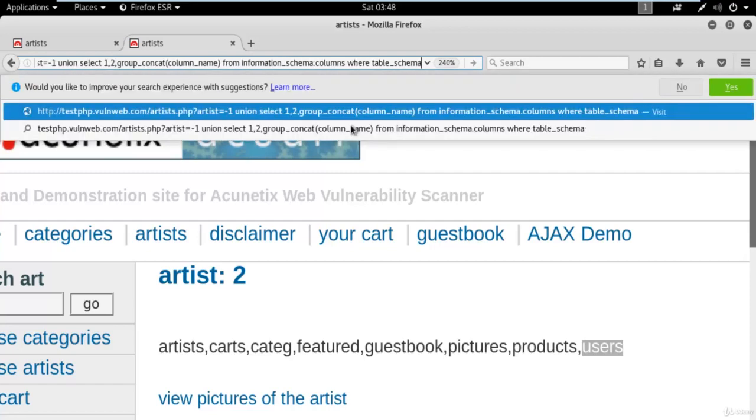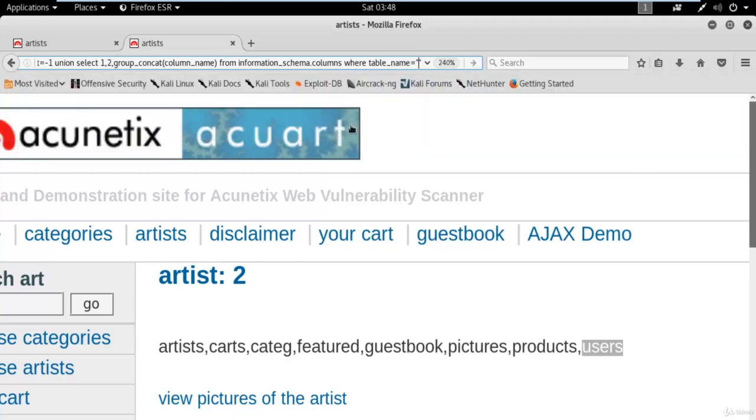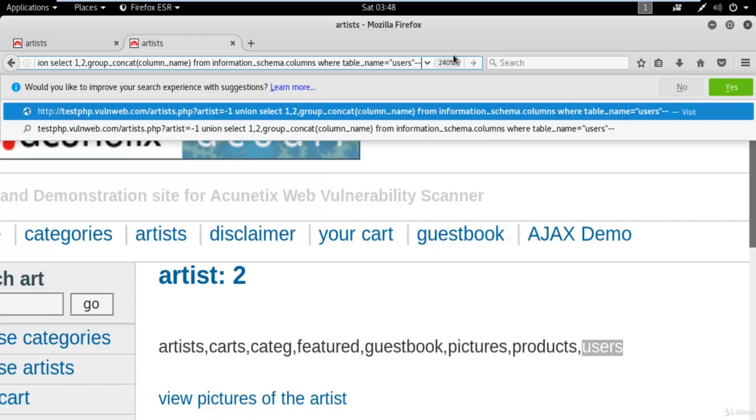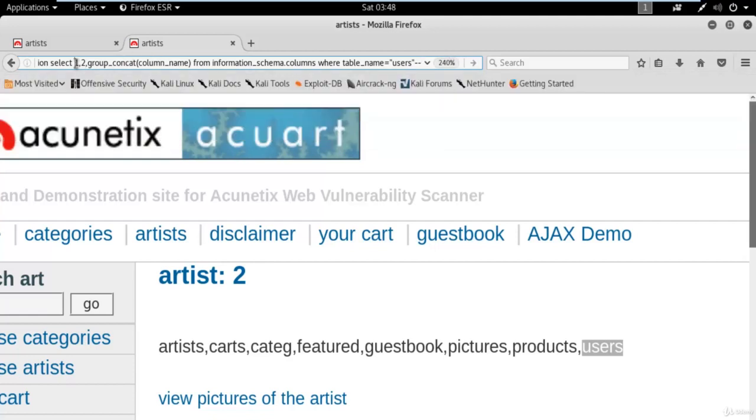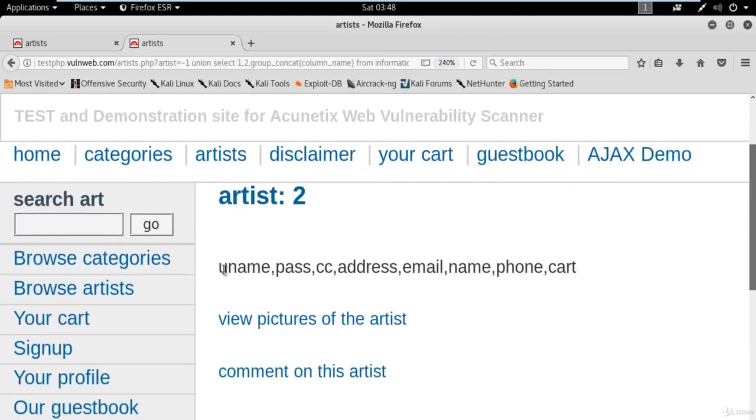So remove this, and now you can type table_name equals to, type double quote. Inside double quote you need to type the table name. So the table name is users, and after that you can type --, right? So 1,2 group_concat column_name from information_schema.columns, where table_name equal to, inside double quote, users. After double quote type --, and hit enter. So you can see here that you got the column names as well: uname, pass, cc, address, email.